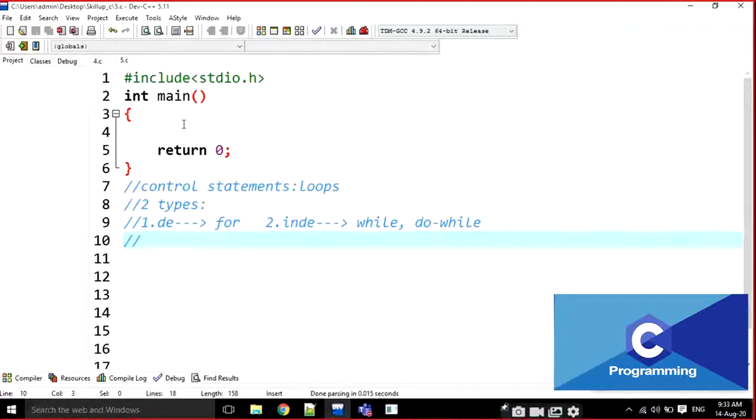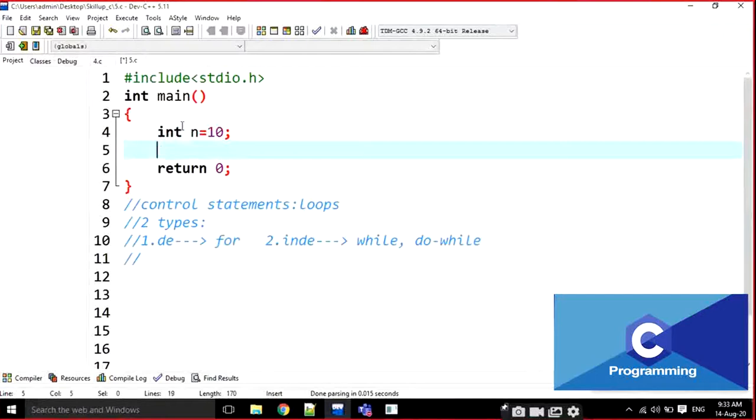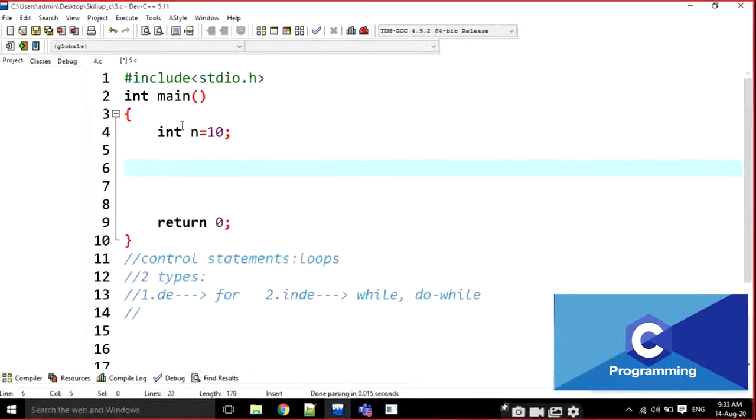Totally there are three loops: for loop, while loop and do while loop. First of all, I am going to discuss the syntax and how the for loop is going to be executed and how it works. I will explain here. For example, n is equal to 10. Write down the syntax of for loop.